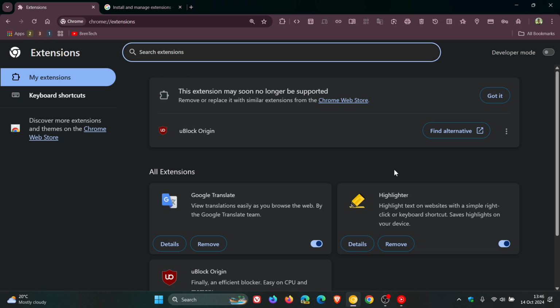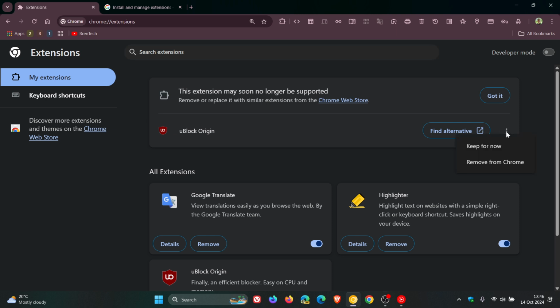But this is just a kind of update video to that previous one, because as you may well know, the Google Chrome Extension Manager gives you this option still, keep for now. So you can find an alternative, remove from Chrome or keep for now.